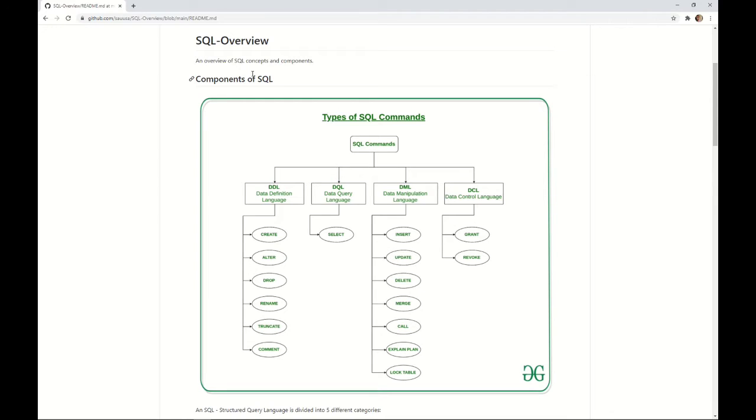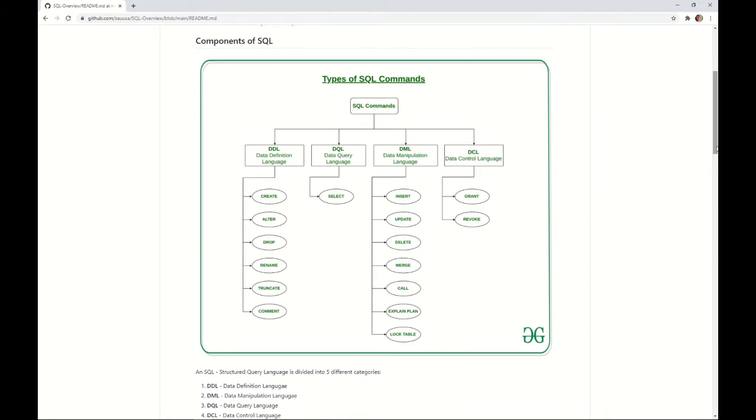So let's start with the components of SQL. Structured Query Language is mainly divided into roughly five parts. We have a set of commands inside each category, so we have four or five different types of categories when we talk about SQL. I have uploaded this SQL overview document to my GitHub, and I will provide the link to it at the end.